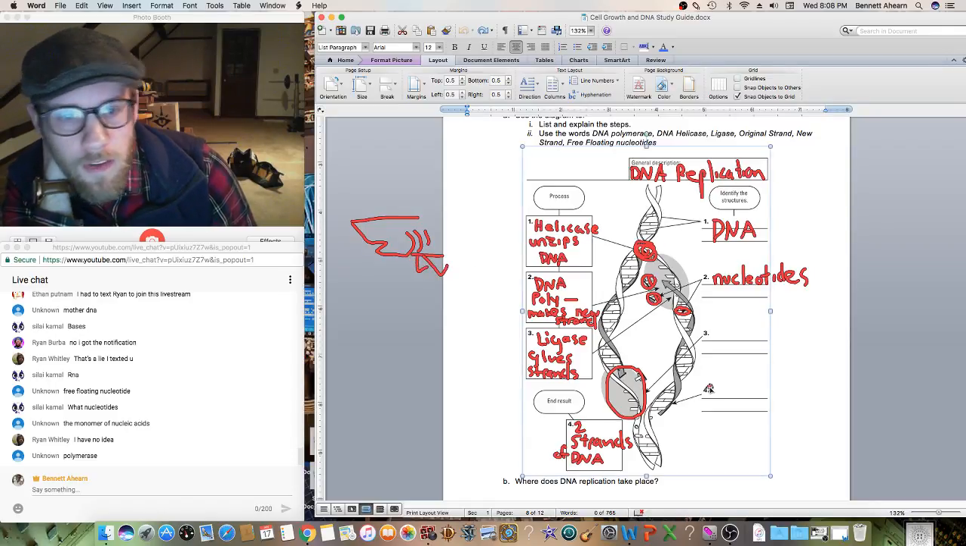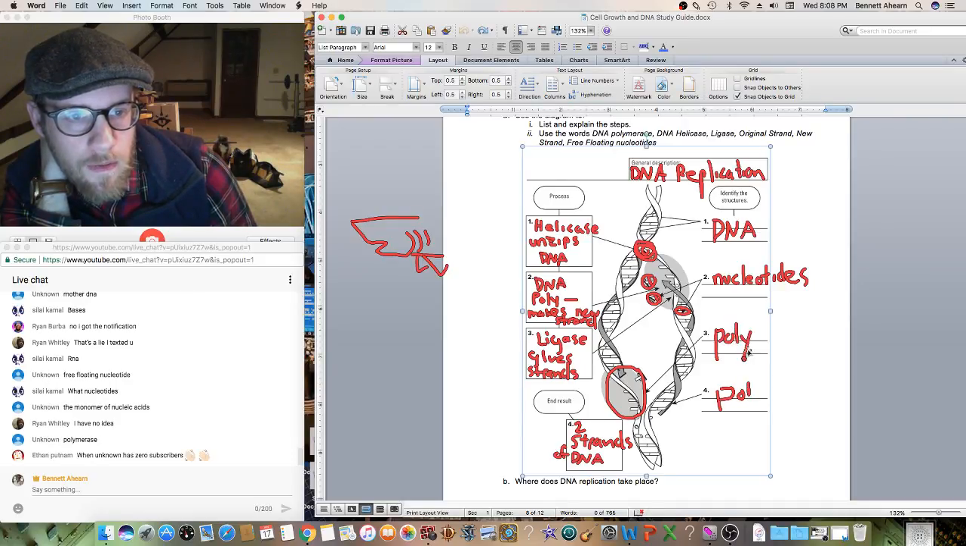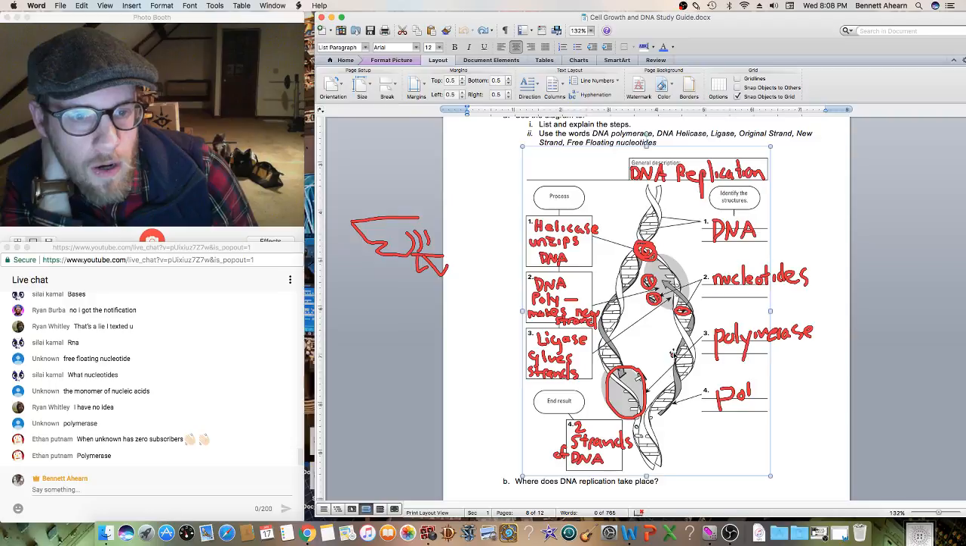Good, it's polymerase. You're right. That is polymerase. Oh, nope, sorry, that goes up here. It is polymerase. Well done. And number 4 is pointing to this dark strand. What is that?